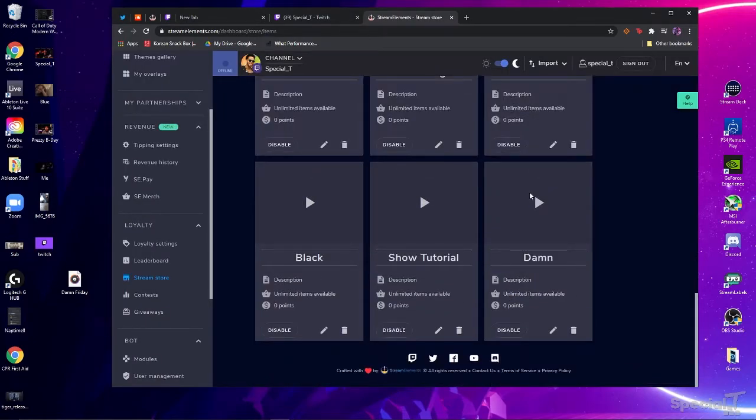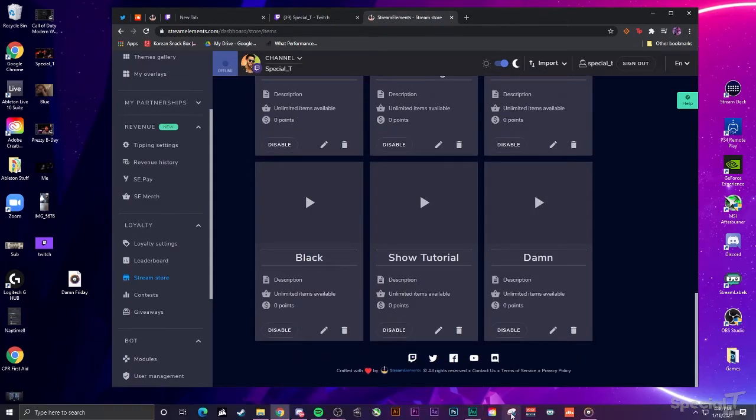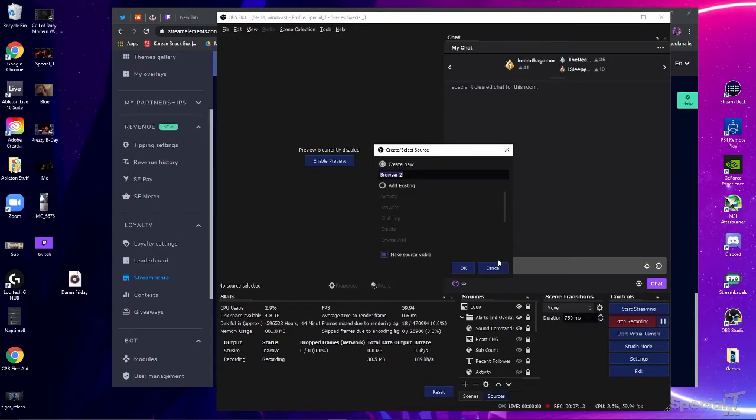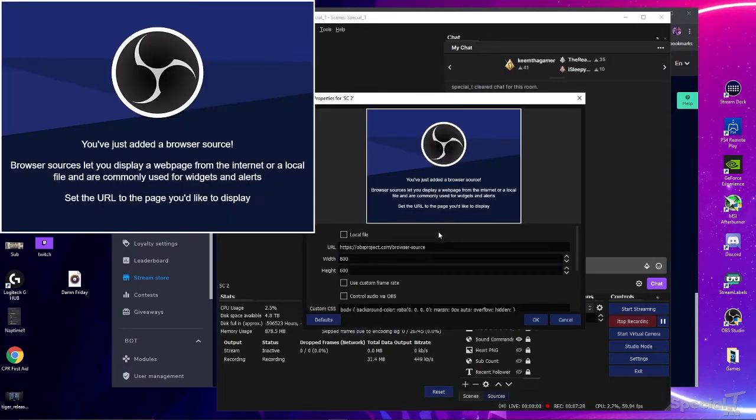So now that the sound command is in the store, we can now implement it into OBS. So we're going to go over here to OBS next, and we're going to set up a browser. And this is the information that is going to be used to translate that sound from the store and from the website into OBS. You don't necessarily have to have the store or the website open in order for it to work, but you do need to have the link.